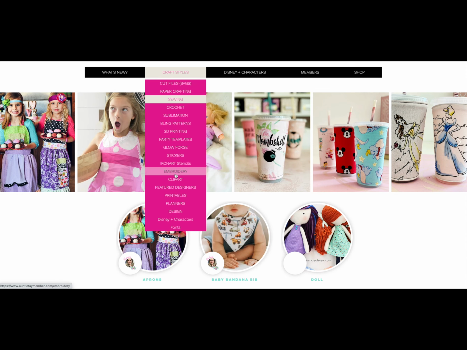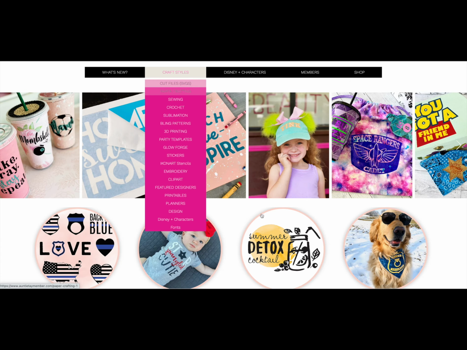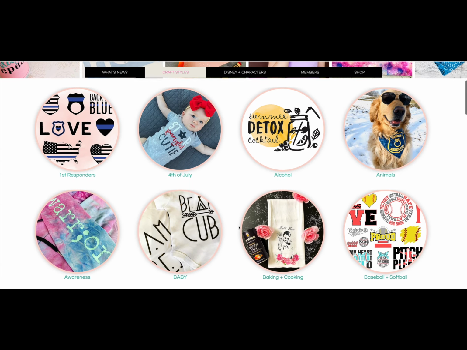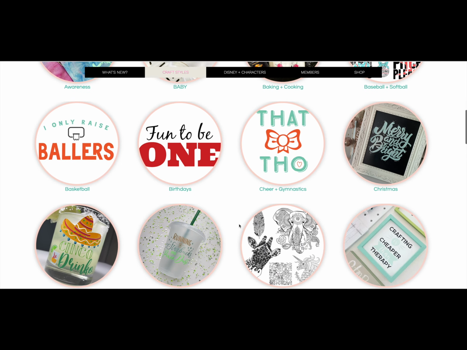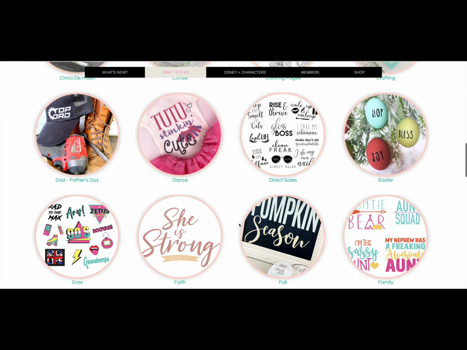We also have machines that we're going to be supporting, like the Icon Art Stencil Maker, the Glowforge. We go to cut files. Now this is what we used to be known for, so we have a lot of them. We now have almost 50 different categories. We used to only have 20.